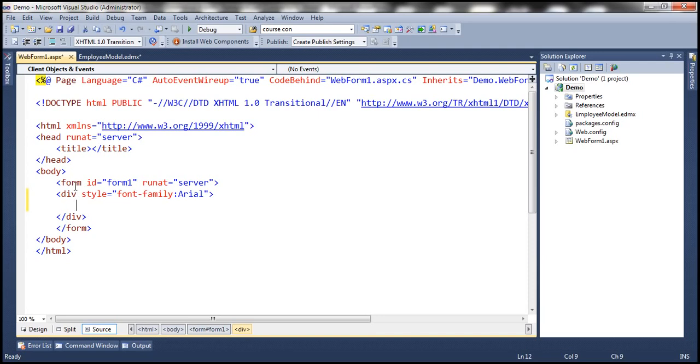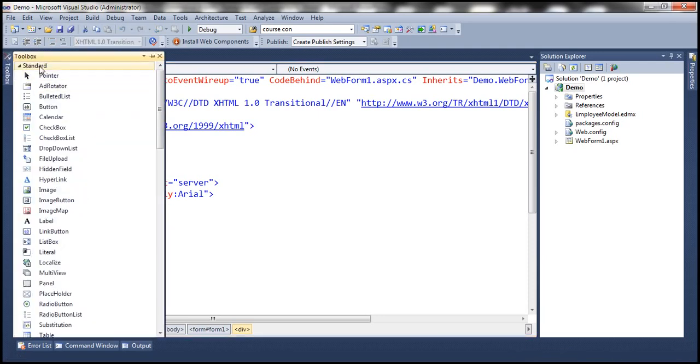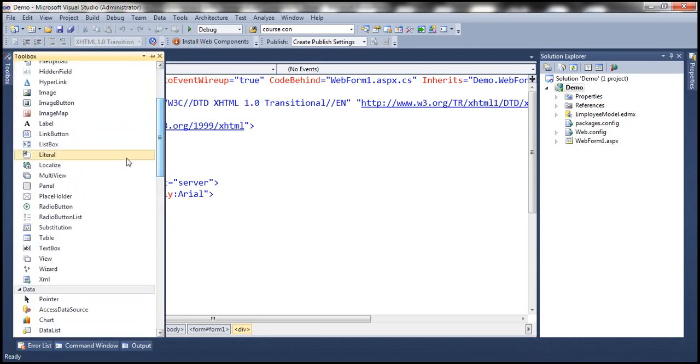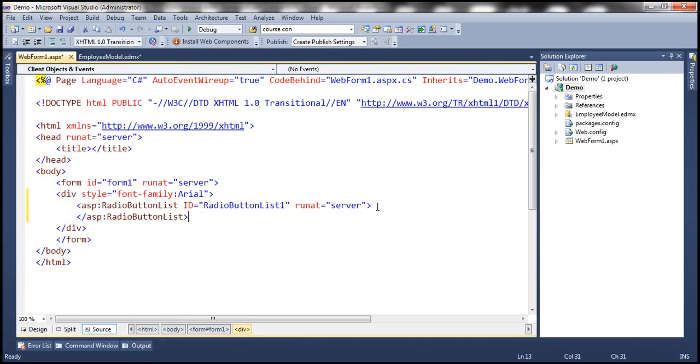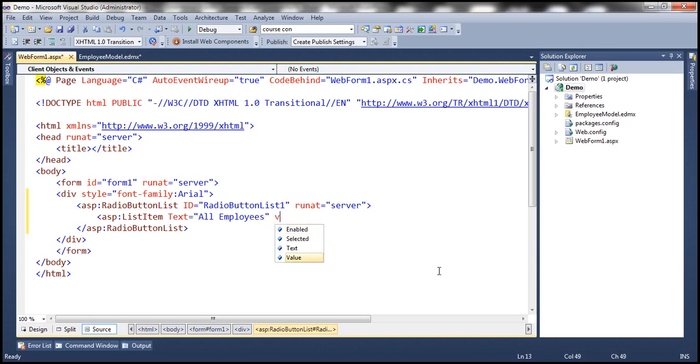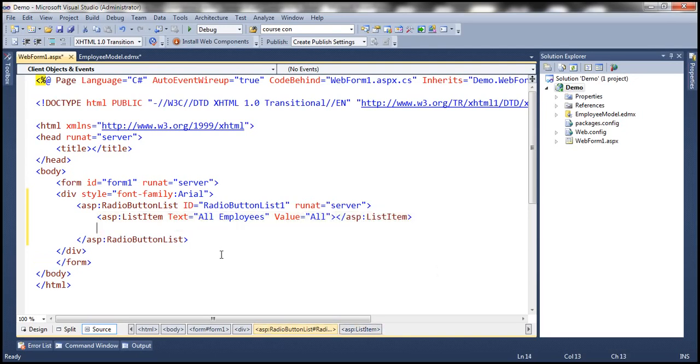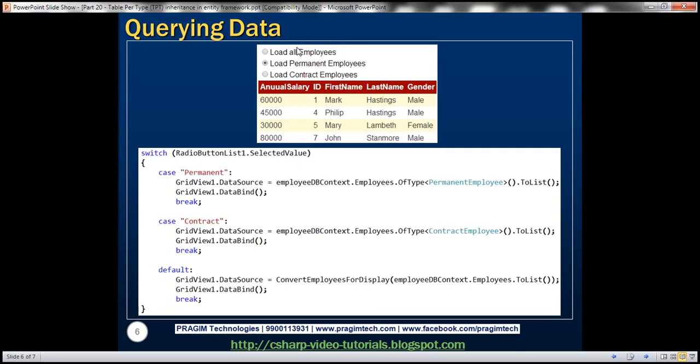and let's drag and drop a radio button list control onto the web form. And radio button list is a collection of list items, so let's add a list item. Let's set text equals all employees, and let's say value equals all. Similarly, we need to add radio buttons for loading permanent employees and contract employees, just like this.